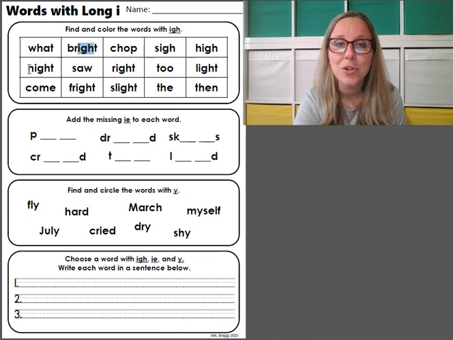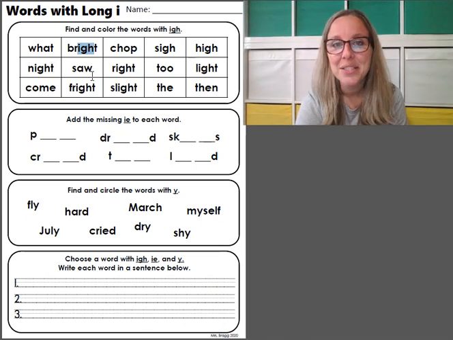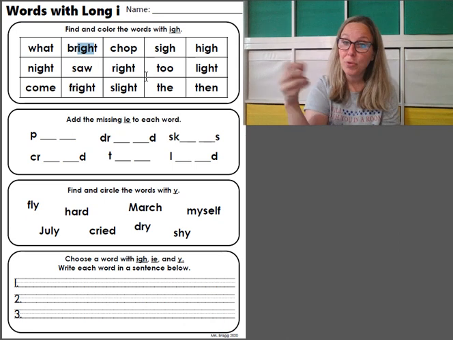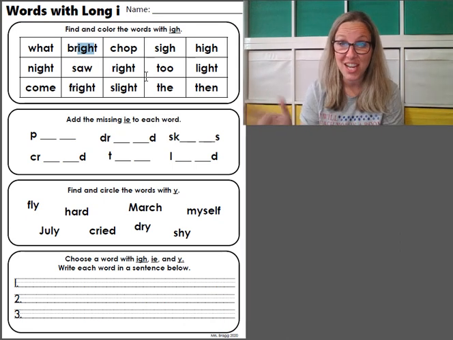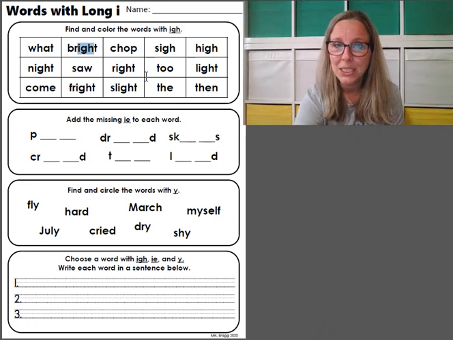Just remember, don't read these igahut. Read it night. Sight, right. And as you go through and read them, if you see the IGH, color it. If you don't see that IGH, leave it alone.